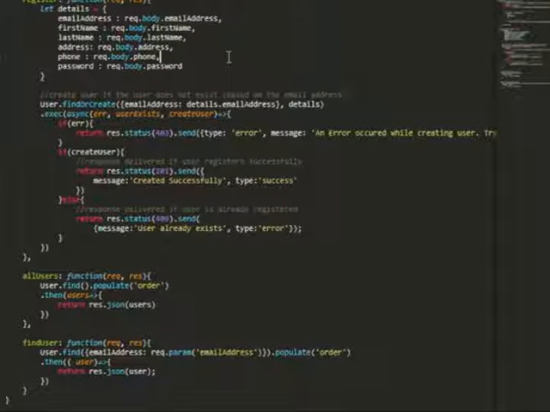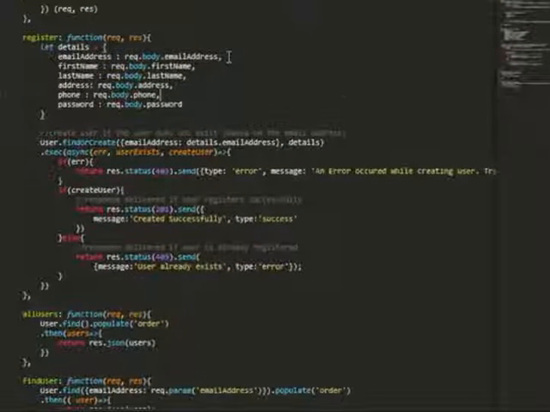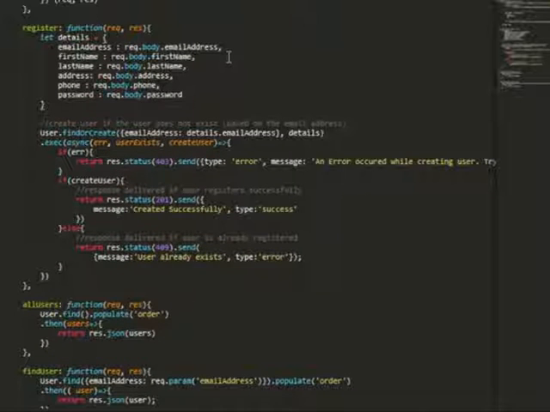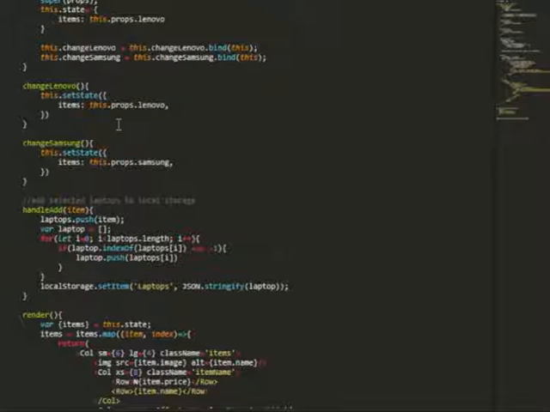So this is the user controller where the user details submitted through the form are used to create the user's account if the details are valid. The login component works in a similar manner. Then next is the shop component.